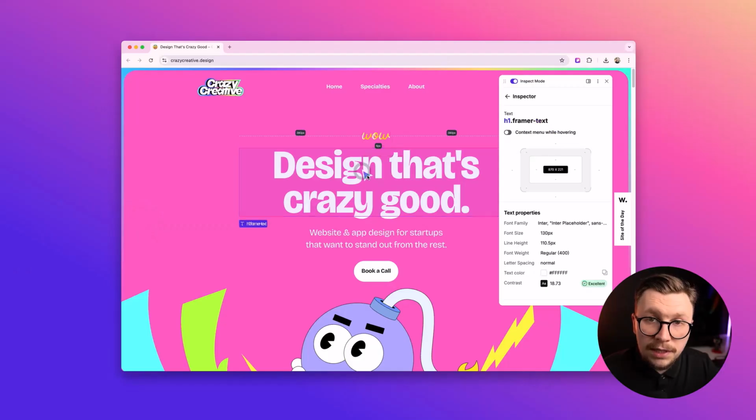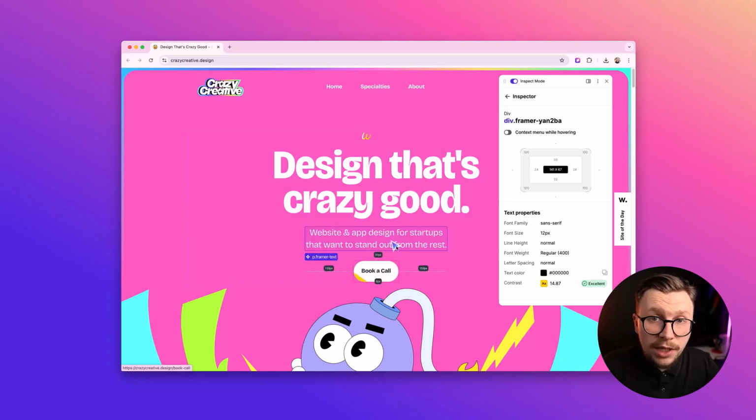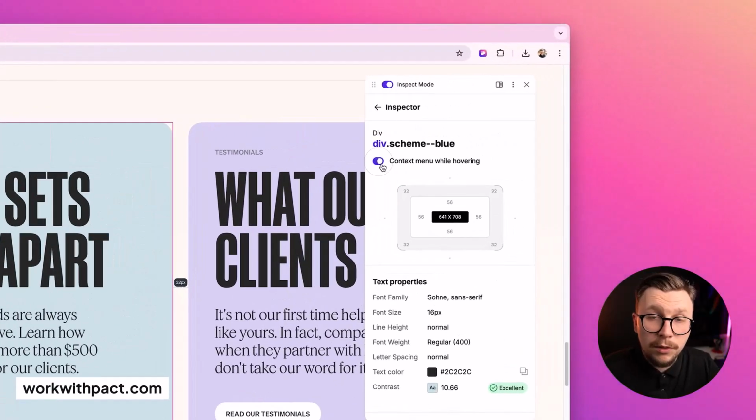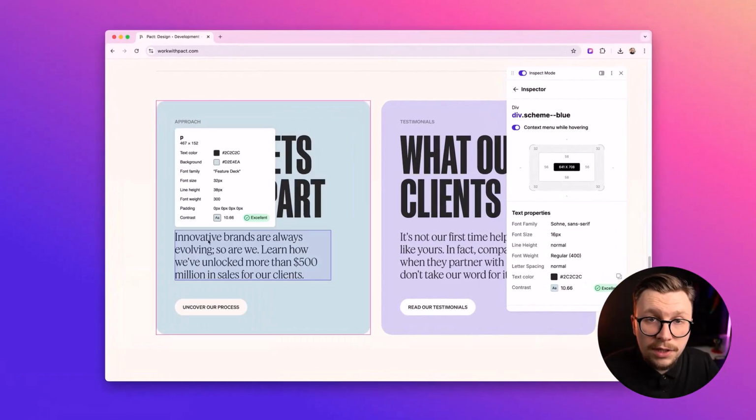You just point and click any element on the site. When the element is selected, the guidelines appear on the screen. Use these to check the padding inside or the spacing between different elements. If you want to speed things up, you can enable the context menu and just hover instead of clicking.